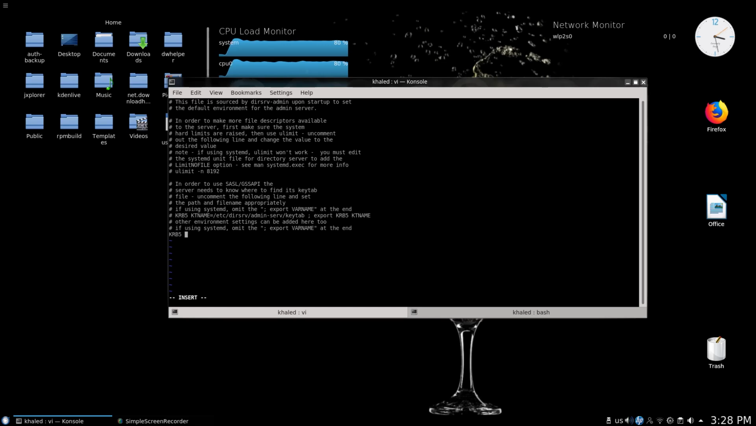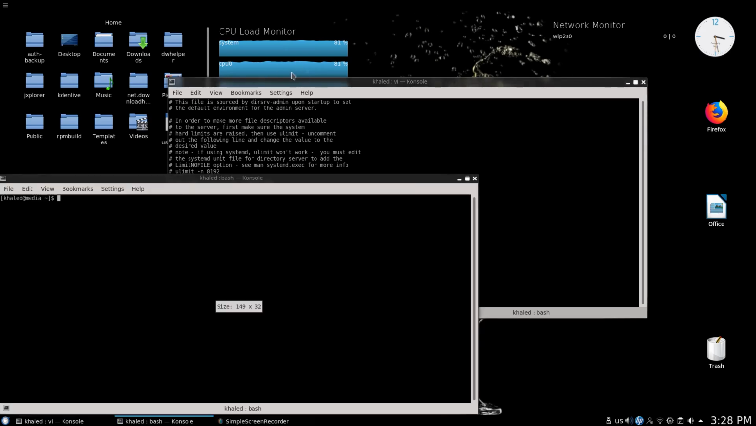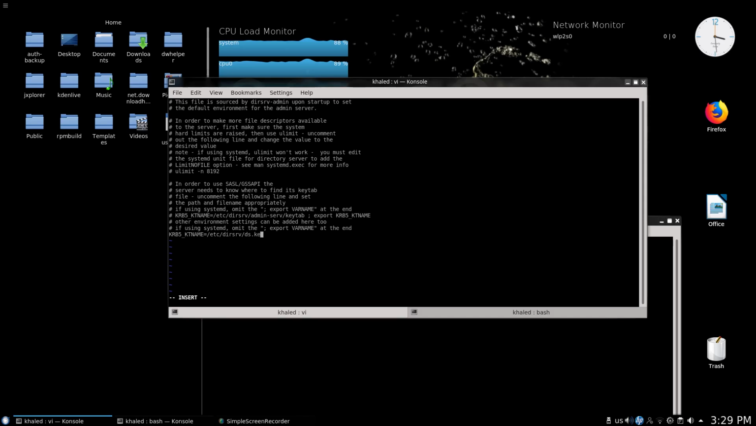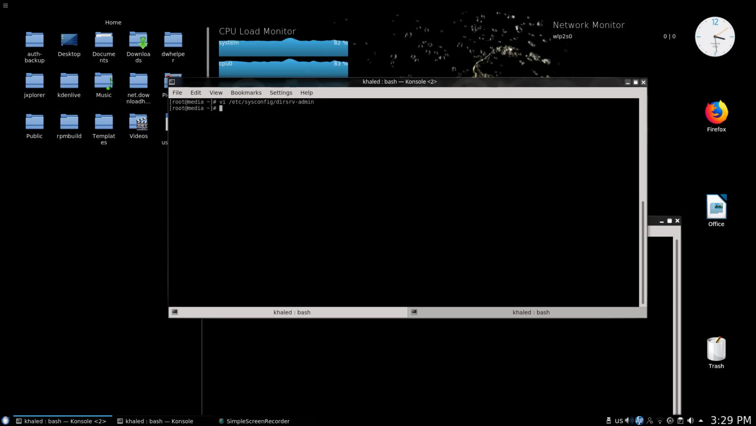KRB5_KTNAME=/etc/dirsrv/ds.keytab. This is the location, change dir /etc/dirsrv, the keytab file is ds.keytab. Okay.